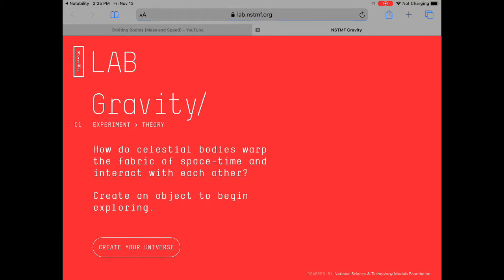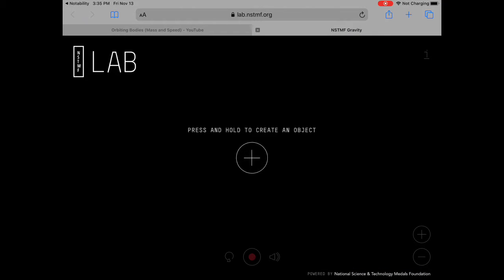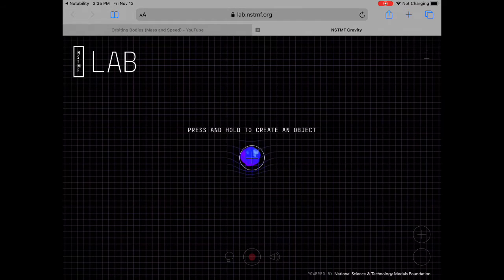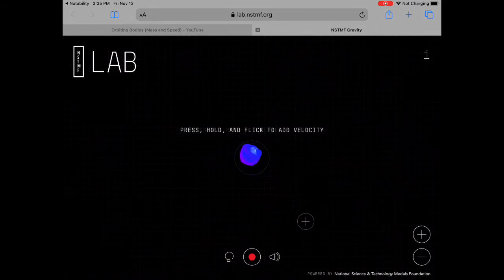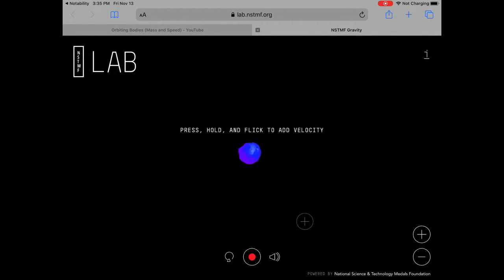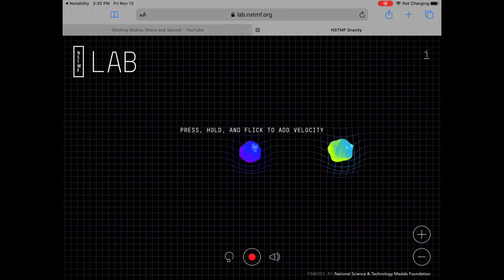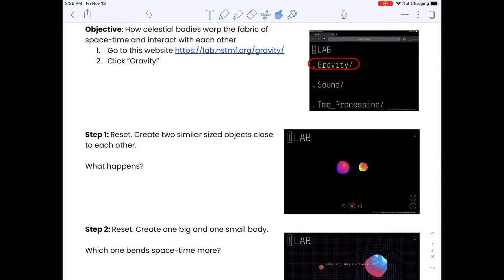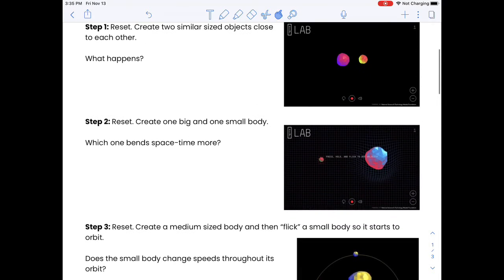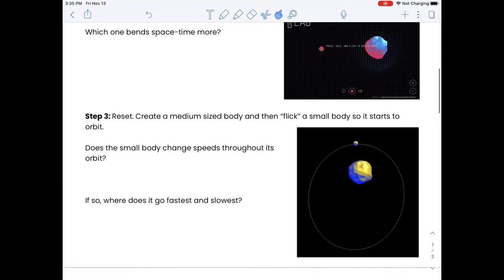And it's the Gravity Lab, and you're going to create your own universe. So you click on Create Your Own Universe, and then the first thing you need to do is create 2 objects that are about the same size. So you're going to click Gravity and go through, do 2 objects of the same size, and see what happens. Then you're going to reset it, and you're going to create one really big one and one really small one, and you're going to see what bends space-time more.